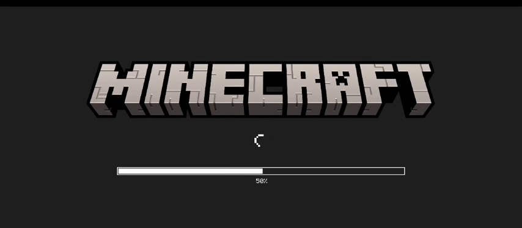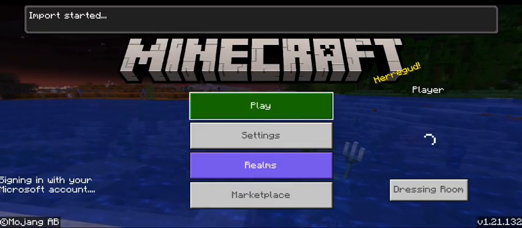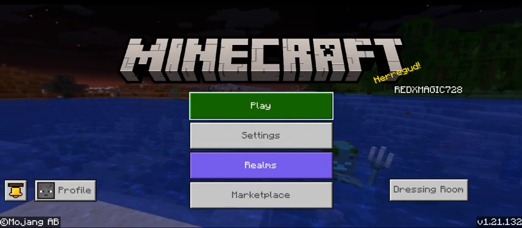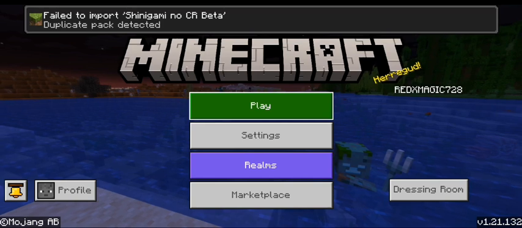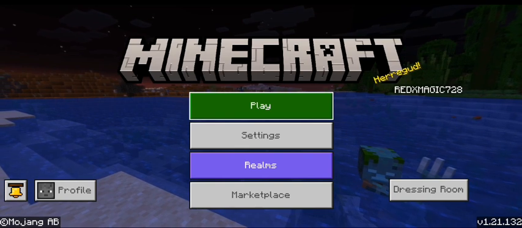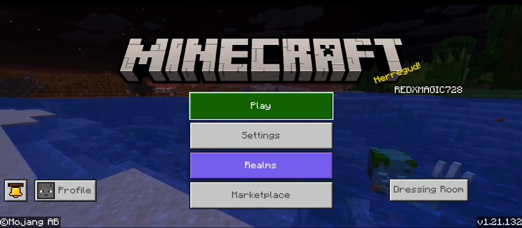As you can see, the Mojang loading screen. It will take a few seconds. When your Minecraft opens, it will show you importing started on the top. For me, since I already imported it, it will say duplicate add-on detected. For you it will say import success. When it says that, that means the add-on is inside your game. That's the downloading and installing part. Nice. I'll show you how to add it into your world.